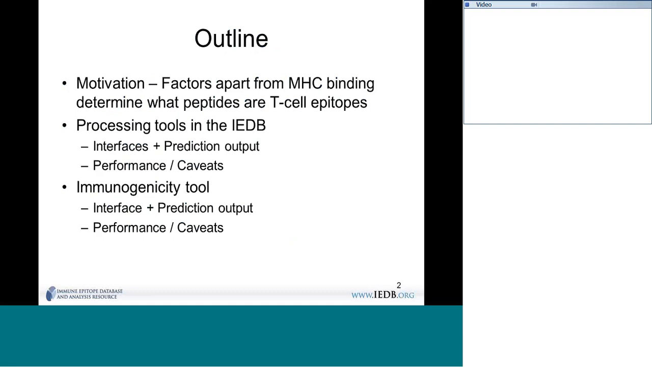Okay, so for the processing tools, the motivation is that for a peptide to be recognized by a T cell, that doesn't depend just on its ability to bind to MHC. So we have two types of processing tools integrated into the IEDB. Now I'll go through the interface and prediction outputs, and also talk about the performance and caveats. And I'll do the same thing for a recently developed immunogenicity tool focusing on MHC class 1 immunogenicity.